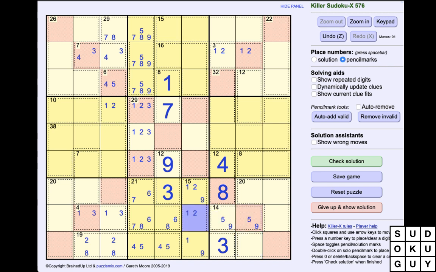This can't be a 1 for similar reasons. That means it has to be a 2, because if this were a 1, both of these would be 3s. That's really bad.